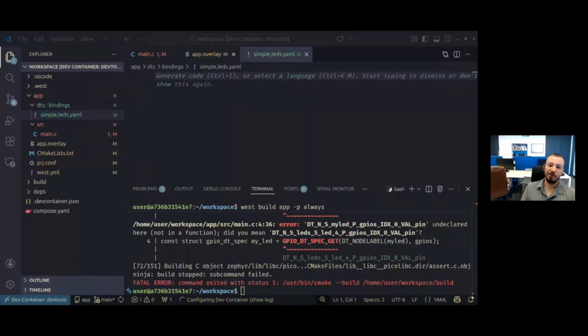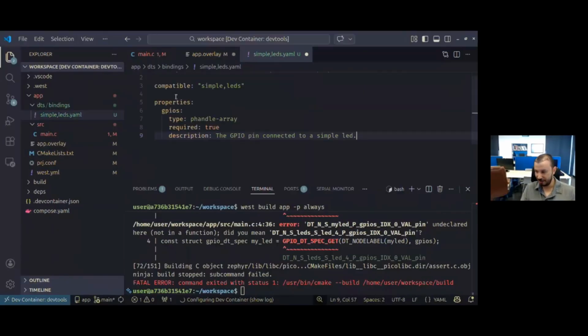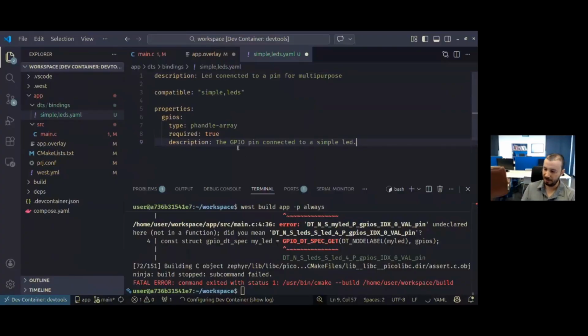So what we're gonna put right here is the following code. Remember, it's in a YAML format. YAML is a description language. Okay, so basically you have something like a tuple, where this is the property that we're gonna use, and this is the value of the property. In this case, the first thing that we need to add is a description. So we want to write a description about what this binding file is going to do, right? In our case, let's connect it to a pin for multipurpose, whenever you want it.